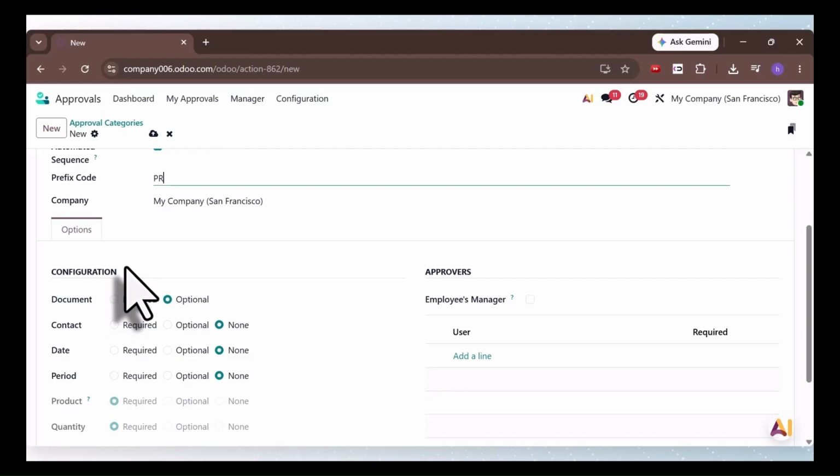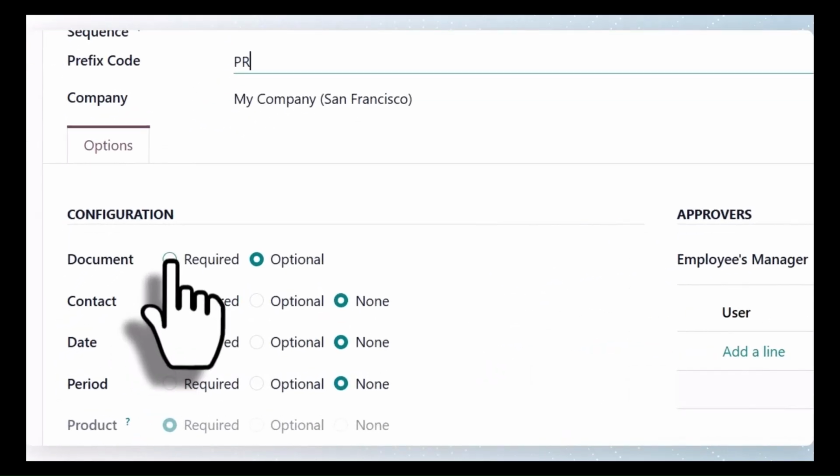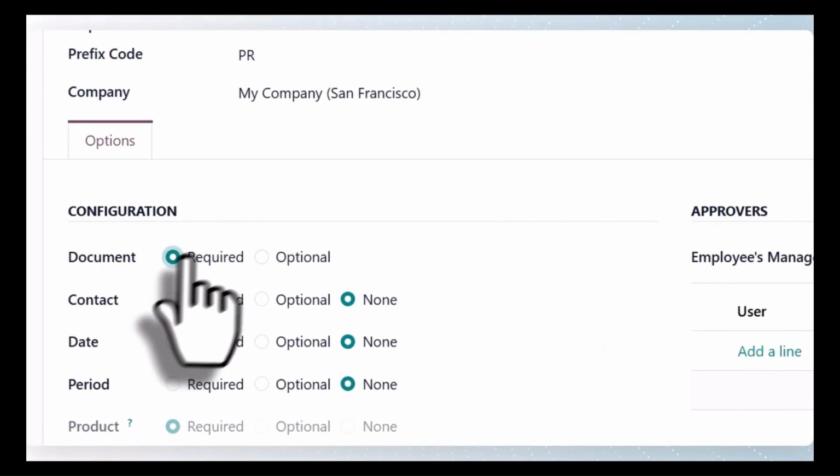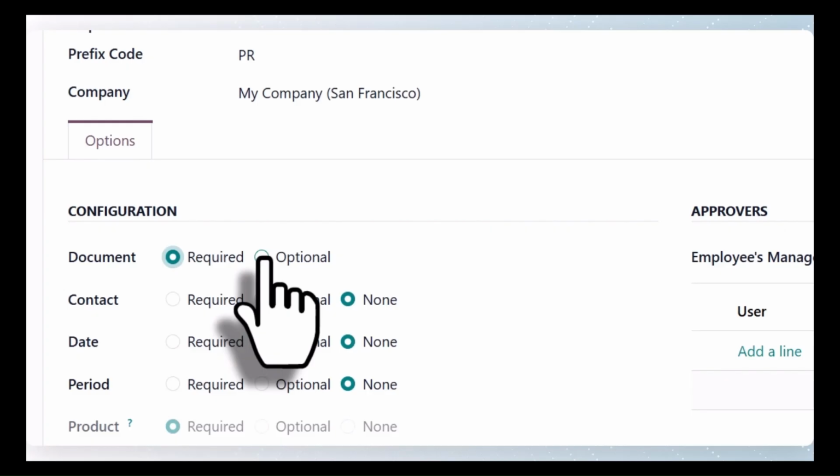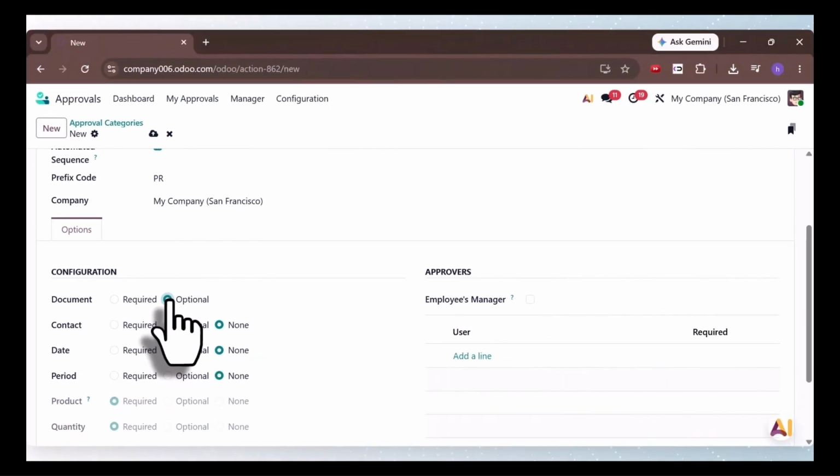For example, the document here, the first point, has two options, either required or optional. This means that if you want to force the user creating the purchase requisition to attach any document with the transaction, then you can configure this feature as required. For this demonstration, I'll leave it as optional, so the user has the option either to attach any descriptions or any external documents with the purchase requisition or not.